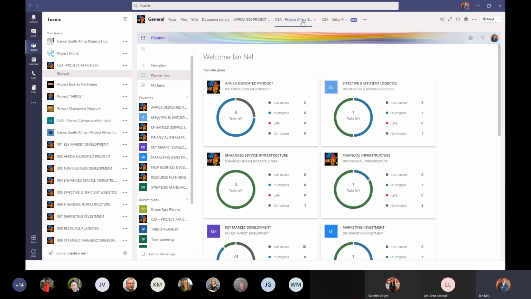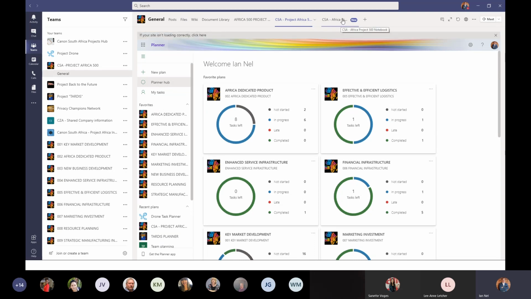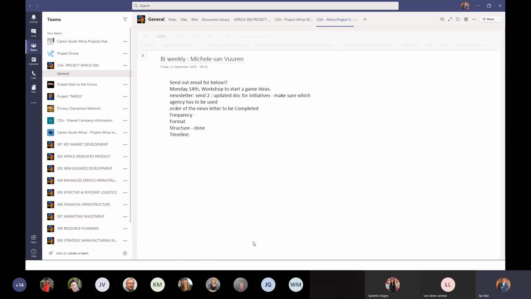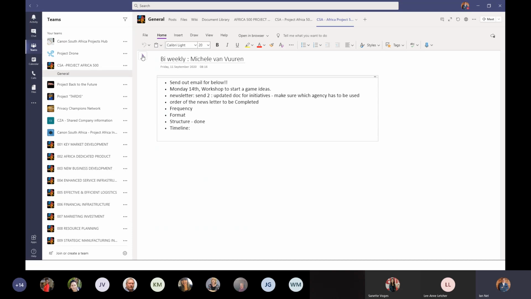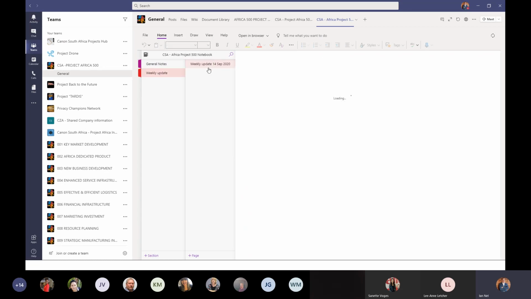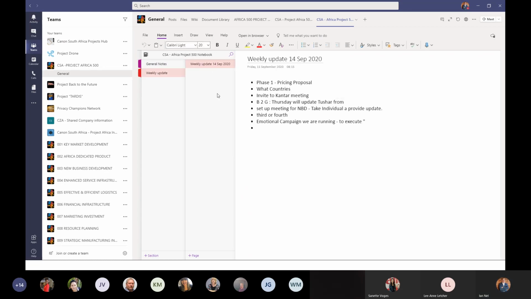And then what I've done is I've also added a notebook, so that if I make notes within Africa 500, I can have them on my tablet or on my phone or wherever, and you'll be able to see the different notes for different people. Okay. So these are all the different links that you add on the top of your team. So how do we do that?